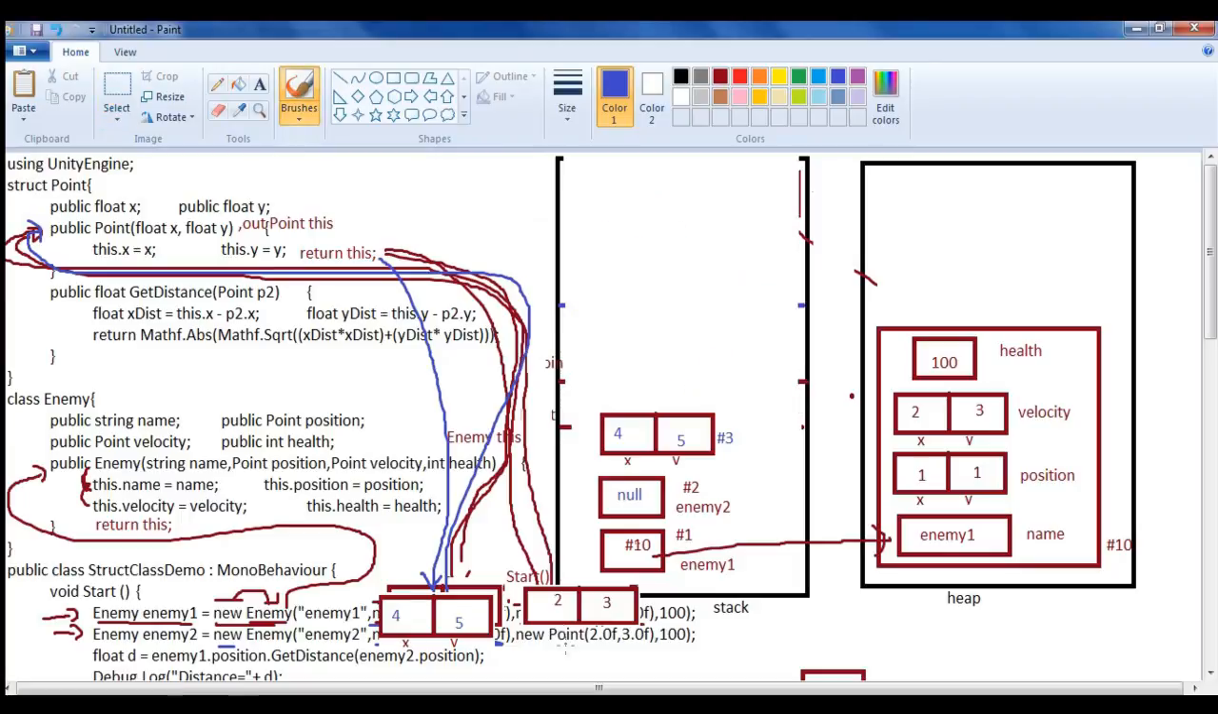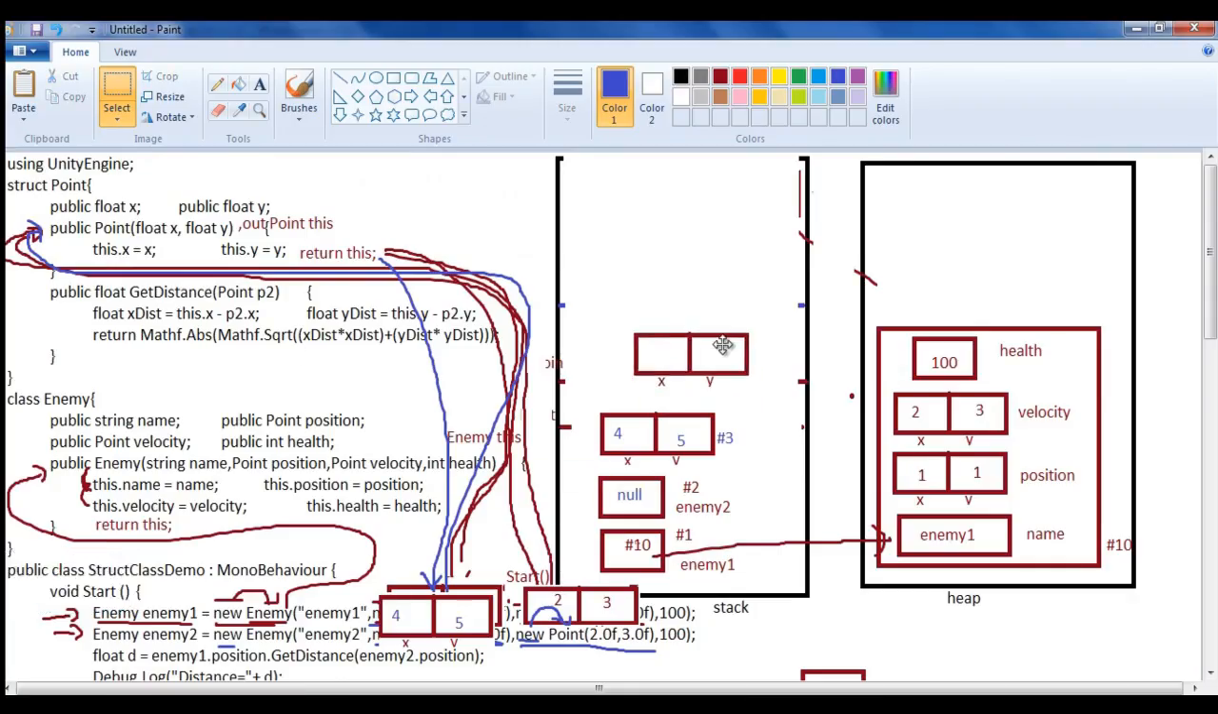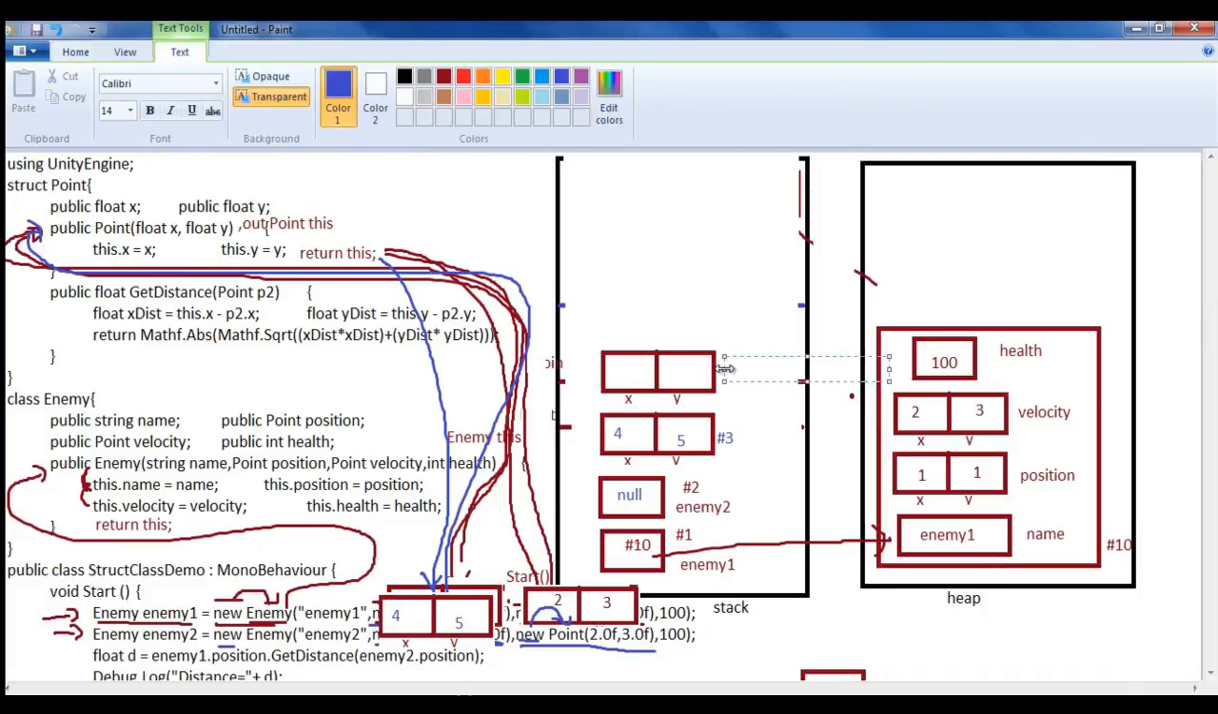After that, the right hand side here, the new point is going to get executed. Again, first new keyword is going to get executed. It is going to create the new memory location of type point. So what happens here? It is going to create this memory location, copy paste. Okay, it is on top of the stack now. That's good. And let us take its address. Its address is hash 4.